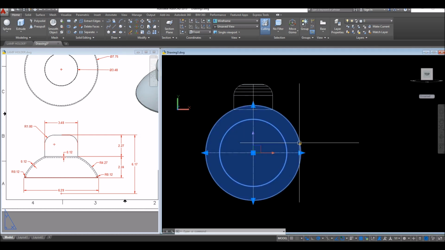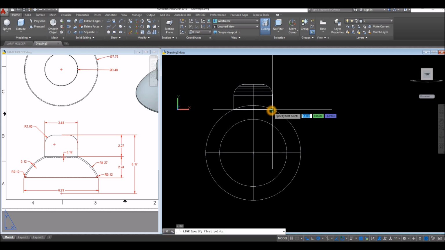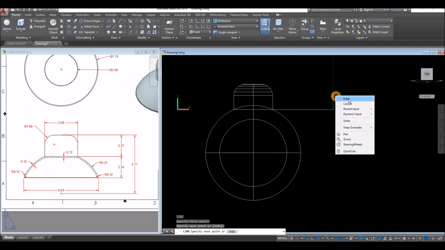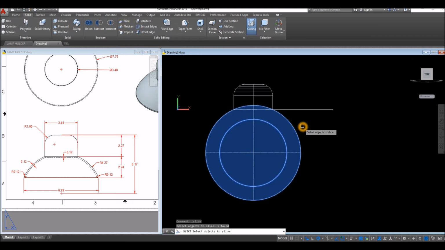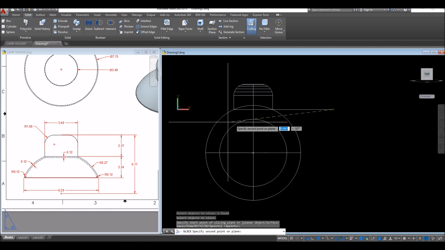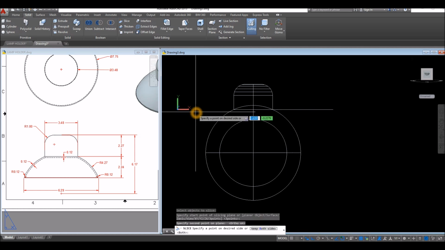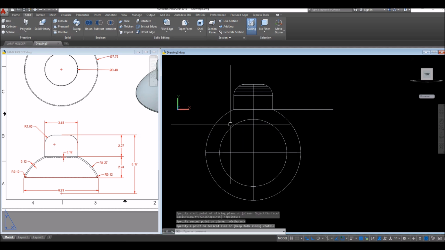Now I'm gonna cut this sphere from this center here, from the center of this face. So I'm just gonna draw a line. I can start from quadrant and go sideways and go to solid, and inside the solid editing panel, select slice command, select the object to slice, right click to enter and specify start point of slicing plane. So start from this endpoint, go sideways, make sure it's straight, follow that green dashed line, or you can turn on the ortho mode. Click here and specify a point on desired side. So I'm gonna choose this side here. So below the cutting plane, select this side.